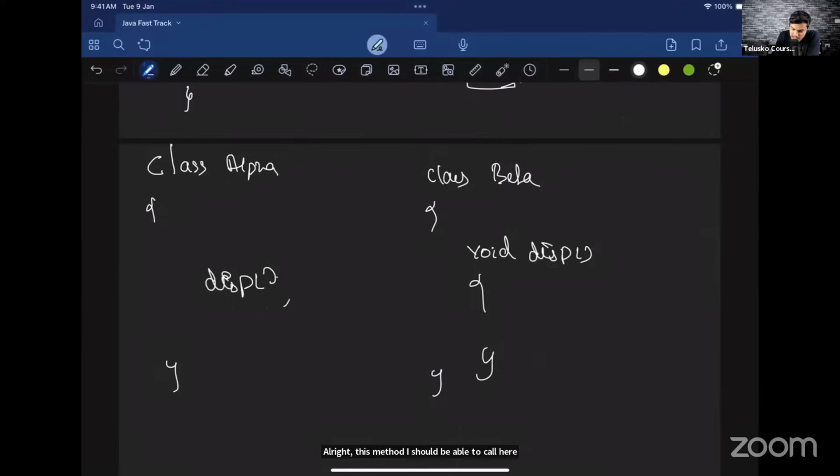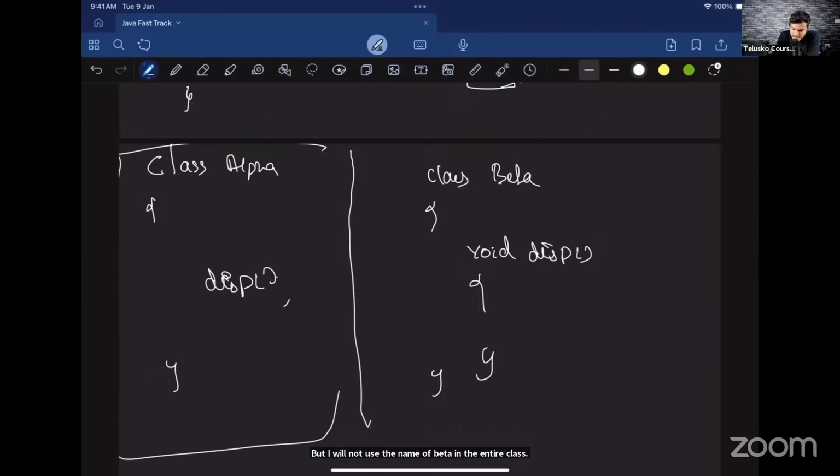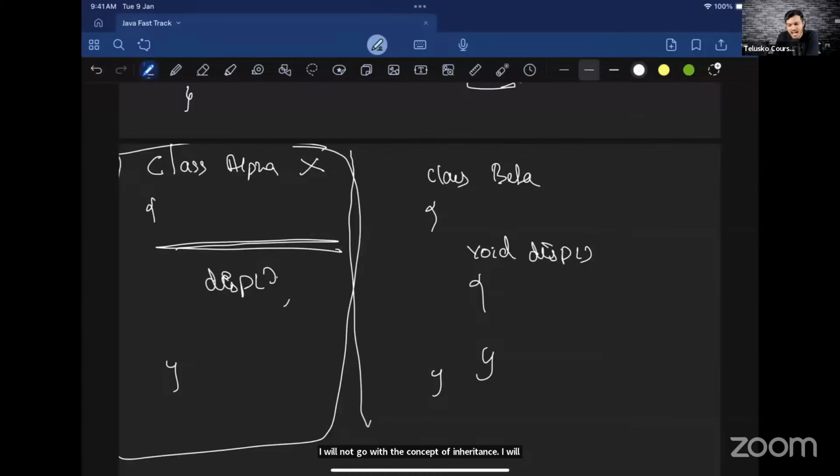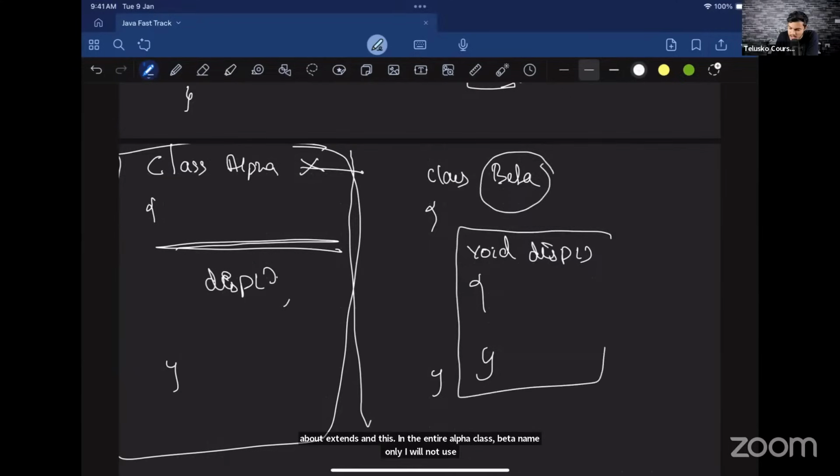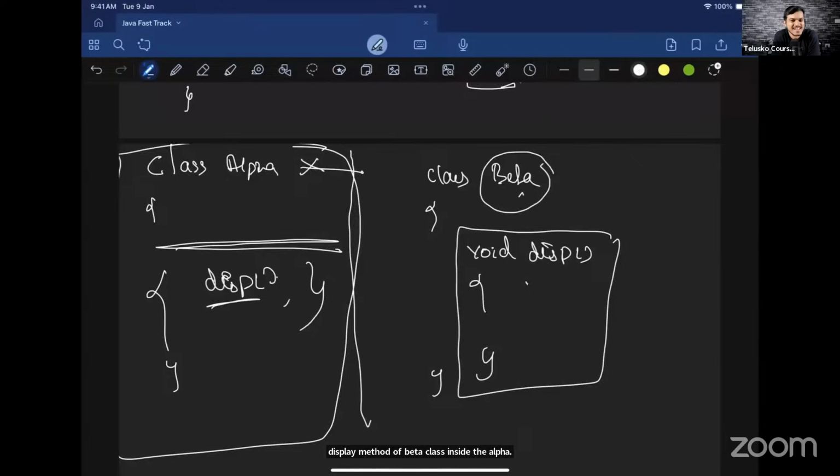but I will not use the name of beta in the entire class. The beta name I will not use. I will not go with the concept of inheritance. I will not go with the concept of composition. I will not even create the object of beta. I will not even say extends. Forget about extends. In the entire alpha class, the beta name I will not use. I will still be in a position to invoke the display method of the beta class inside alpha. And if I am able to achieve this, it is called loose coupling.